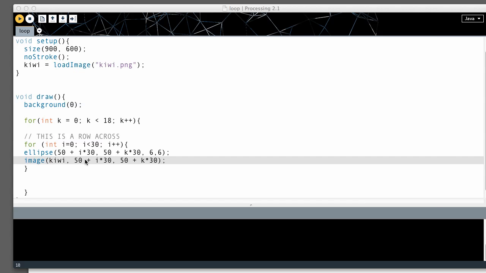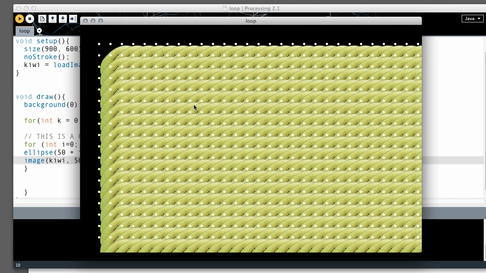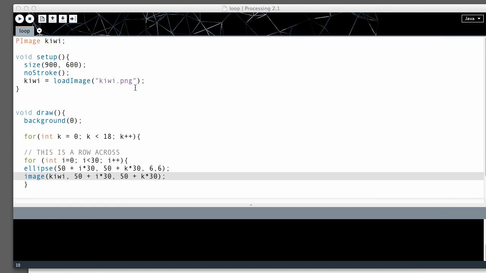Okay, and let's go ahead and run this and see. Wow, we have a lot of kiwis. Now the pictures of the kiwis are way too big, and also the top left of the picture is what it's thinking of as the orientation point, or 0, 0. So let's just change that part first.